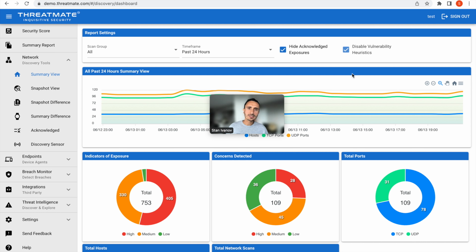Hi everyone, I'm very excited to show you what we've been working on here at ThreatMate and what new features will be released with version 1.9.